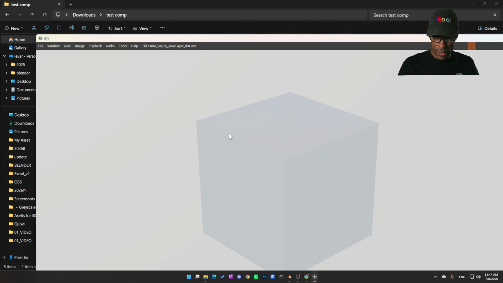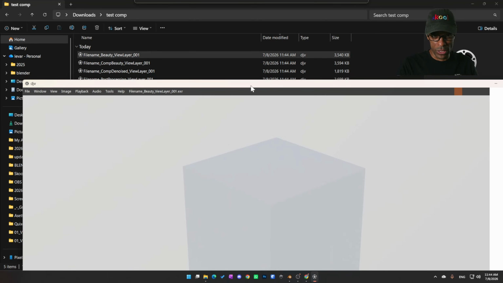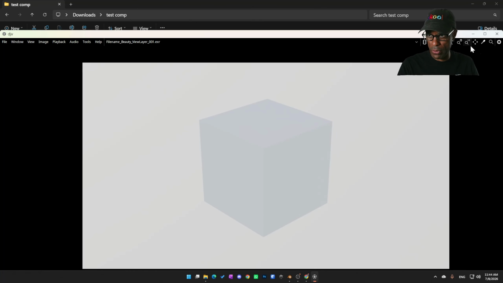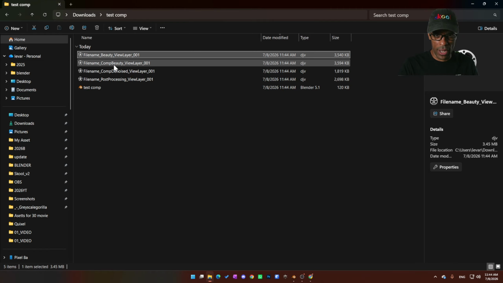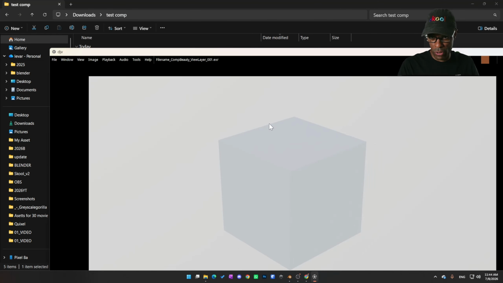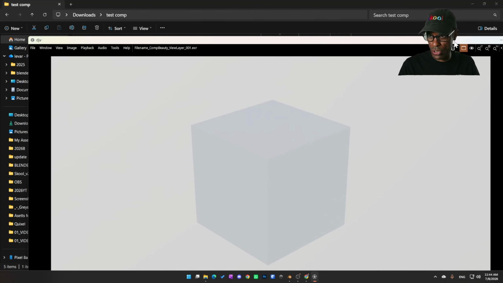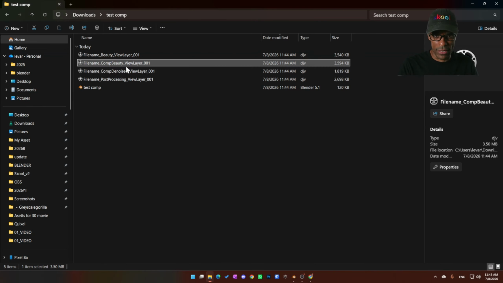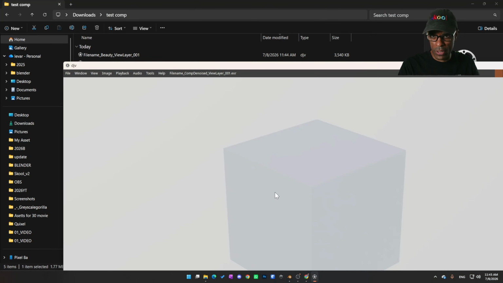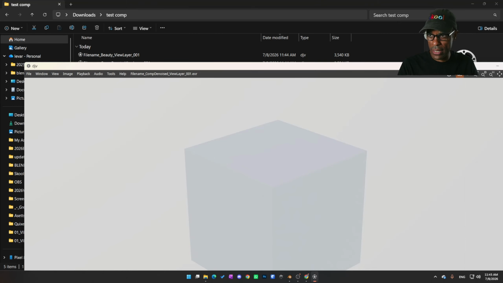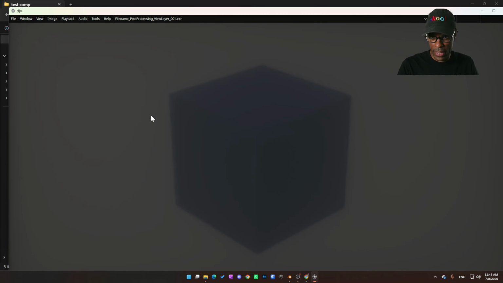So if we double click on this, here is our, what is the first one? The beauty view. That is our beauty view. And then if we come in here to our comp beauty view, here is our comp beauty view. I probably should do something normal so we can see the difference. And then here is our comp denoise beauty. So this basically has the denoise. We have the post processing, and here is the post processing. Well, actually, I can see a little bit of, I think, no, that's just my reflection.